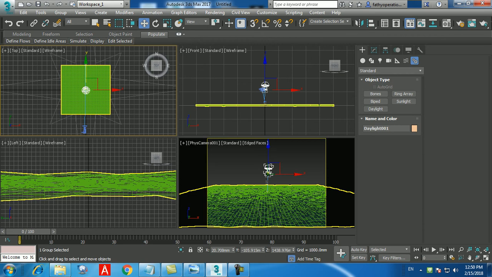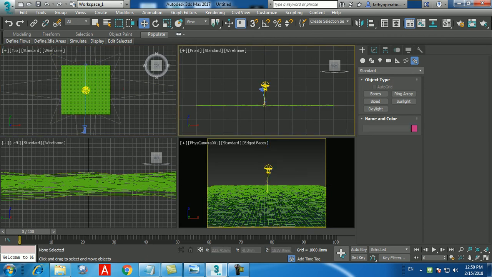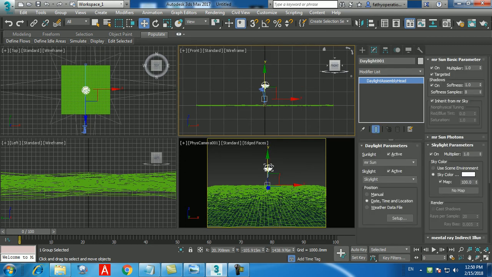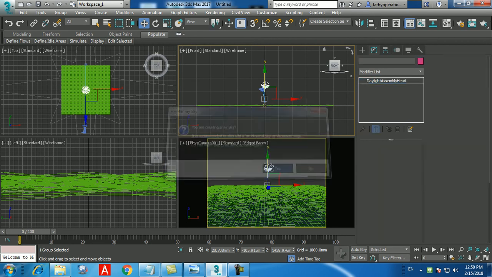Not very wide, it's okay. Now select the dome and go to the modify panel. Change the standard to MR Sun and the skylight to MR Sky. Click yes.